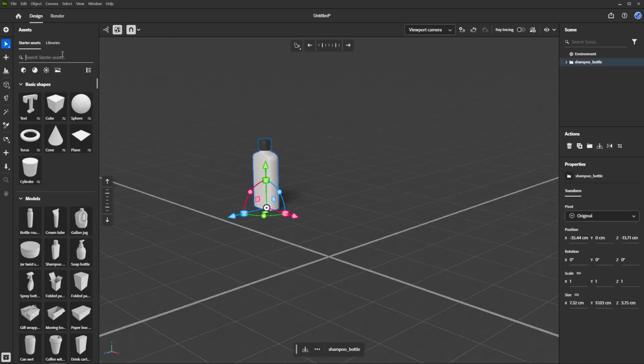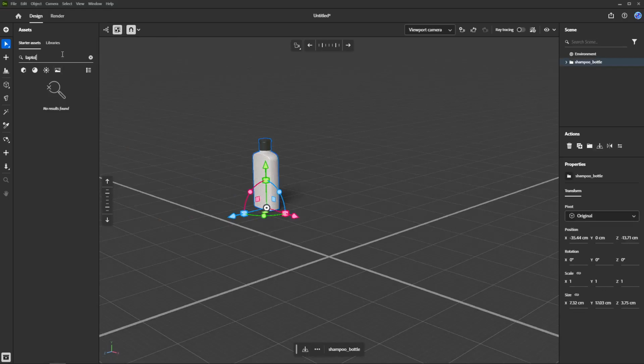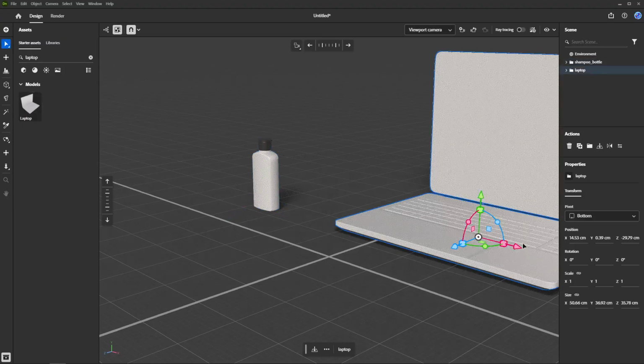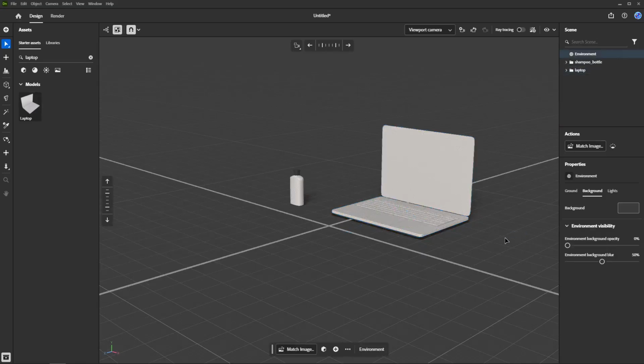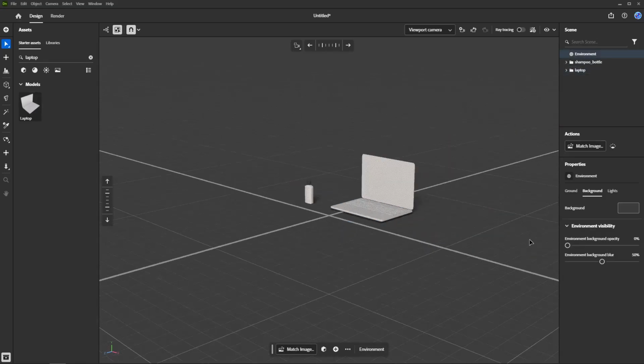When you're ready to add a model to your scene, click on Models in the Assets panel. You can search for a model like laptop or choose from the available thumbnails. Simply click the thumbnail or drag the model directly from the panel into your canvas, which we also refer to as the viewport. Once placed, it will immediately appear in your scene, ready for editing.